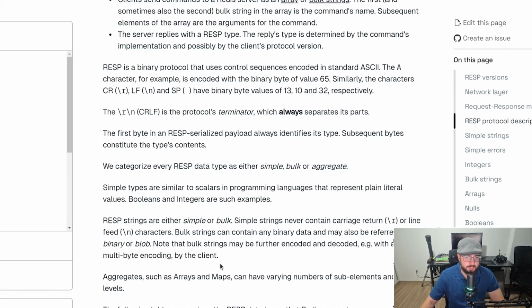RESP is a binary protocol that uses control sequences encoded in standard ASCII. The A character, for example, is encoded with the binary byte of value 65. Similarly, the characters CR, LF, and SP have binary bytes of 13, 10, and 32 respectively. I think this is really confusing because when we think about a byte or a binary, I expect to see a couple of zeros and ones. I know this is like an integer representation of a binary, a byte. But anyway, it's very confusing.